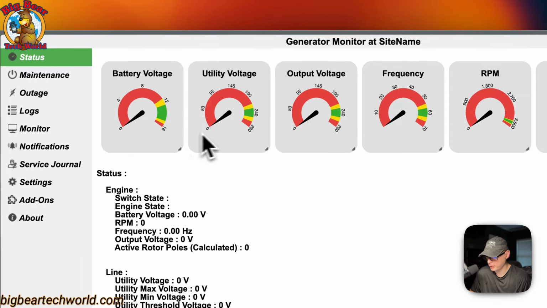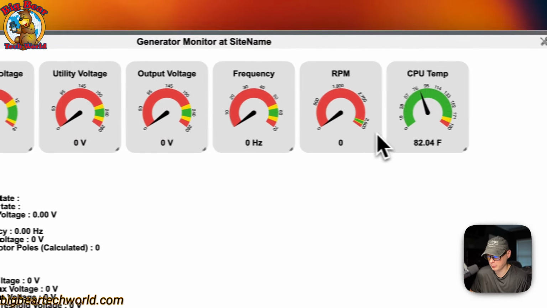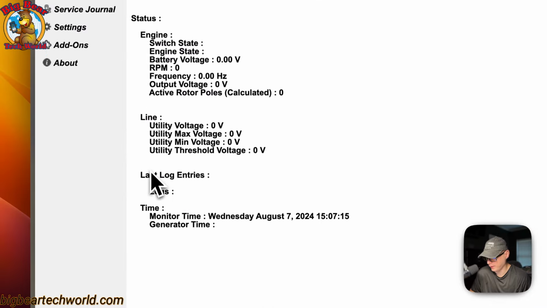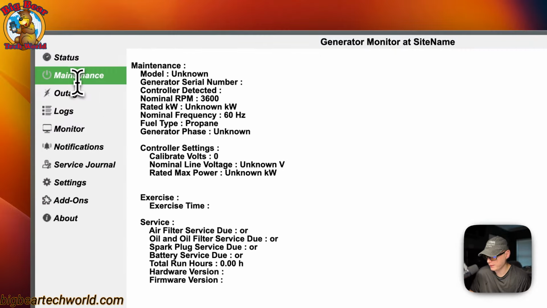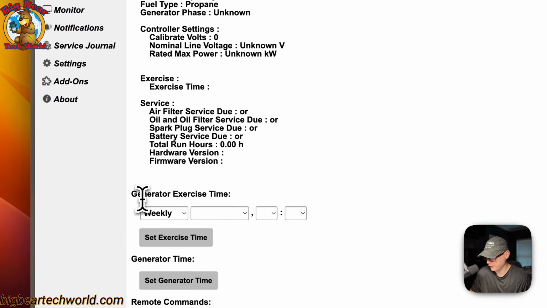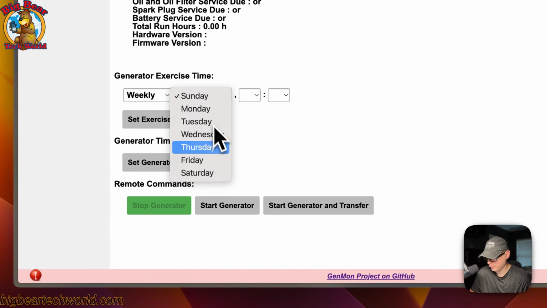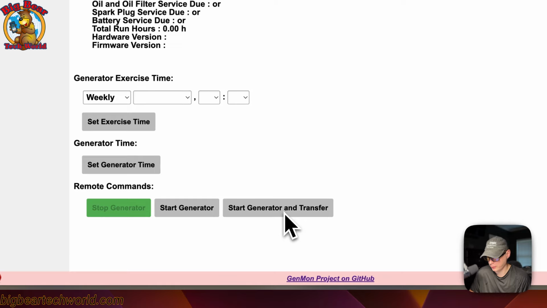So battery voltage, utility voltage, the output voltage, frequency, RPM, and CPU temp. The status, so engine, line, and last log entries, and then the time down here. The maintenance, and then the generator exercise time. You can set this to weekly, bi-weekly, monthly. The set exercise time button right here, you can click it. A generator time, stop generator, start generator, and transfer.